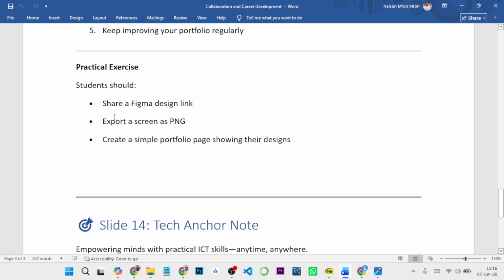You can access my email, share it for me, or you can share it to your friends. If you are learning together, share with your friends. Look at how two of you can collaborate together. Share to some designers that you know, UI UX designers that you know. Just share your link with them. Let them see what you've done. Let them give their comments, their feedback. Export a screen as PNG. So go and try to export your work as PNG, JPEG, PDF, SVG.